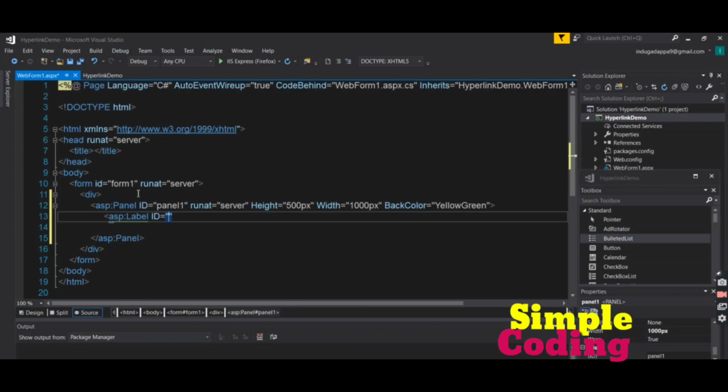Now let us create one label control by writing asp:label and provide properties like ID for unique identification and runat server to parse it as a server control, and provide the Text property. Inside this Text property, I am assigning "go to another web form" so that this text can be shown on top of our label control.